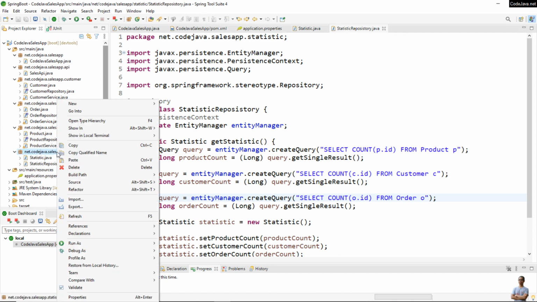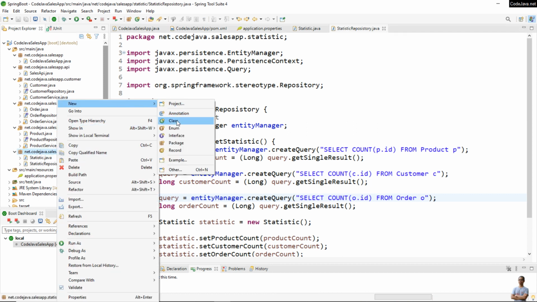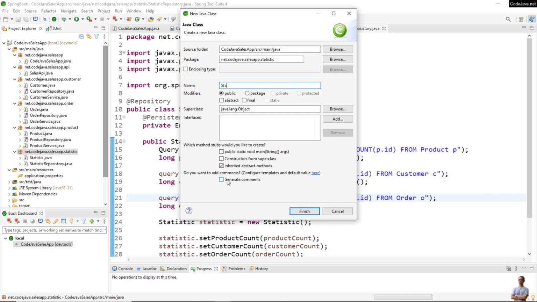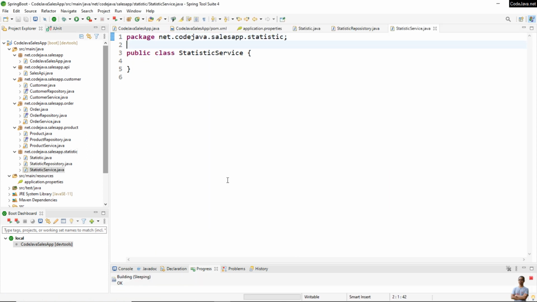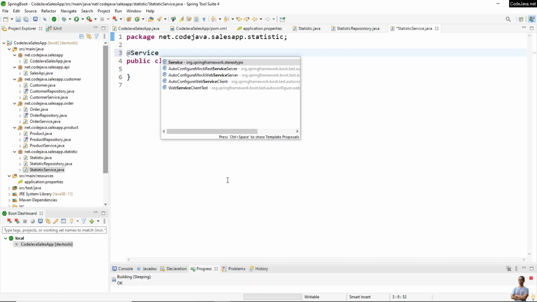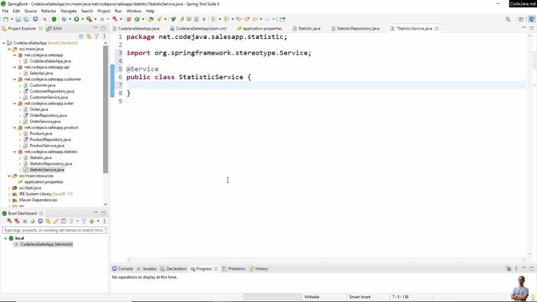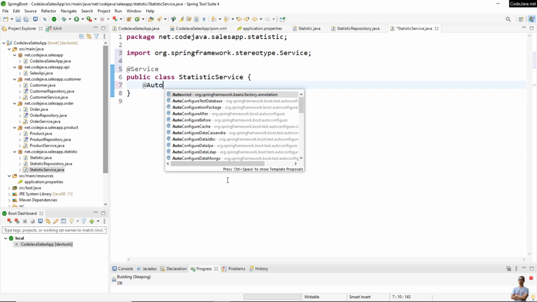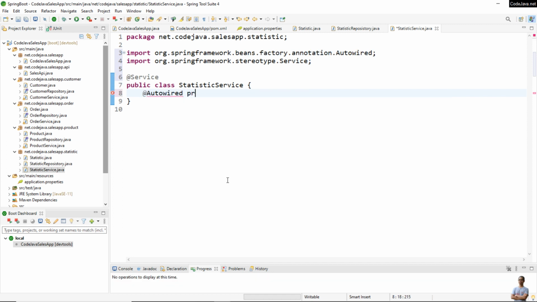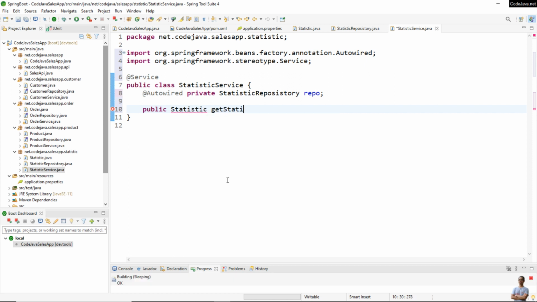And then we create a new Java class for the service layer, StatisticService. I use the @Service annotation. Okay, and in this class I autowire a private StatisticRepository repo, and implement the business method Statistic getStatistic and return repo.getStatistic.